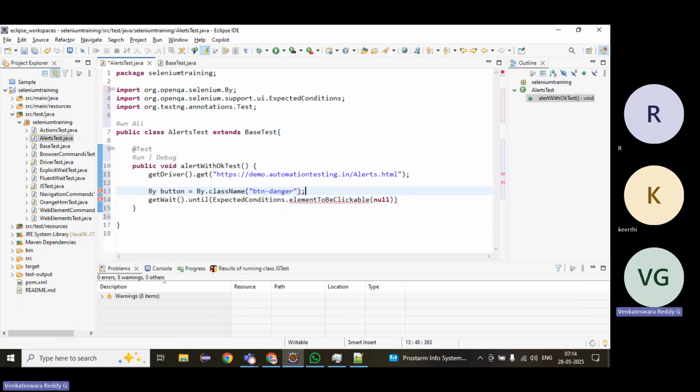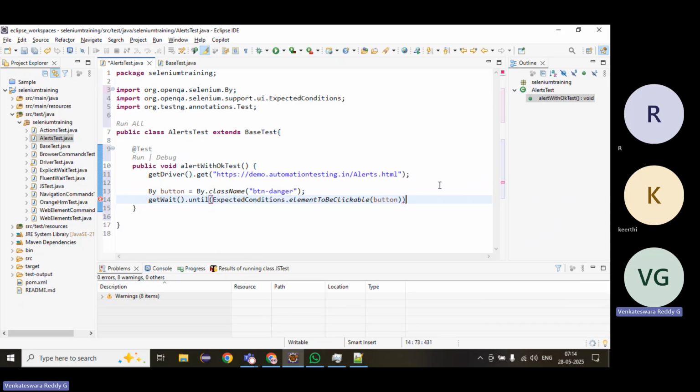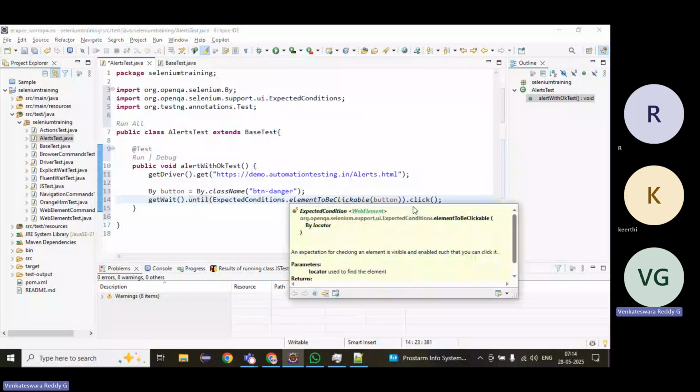Right. Button danger class. Just wait for it. It will directly return the web element. So directly wait for the element and click on it. We need not write driver.findElement again. The wait.until method, with expected condition elementToBeClickable, will return the web element. So directly we can click on it.